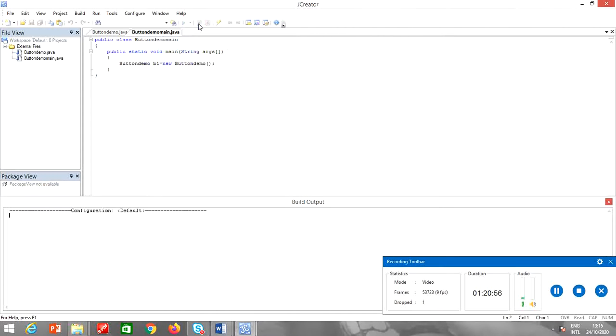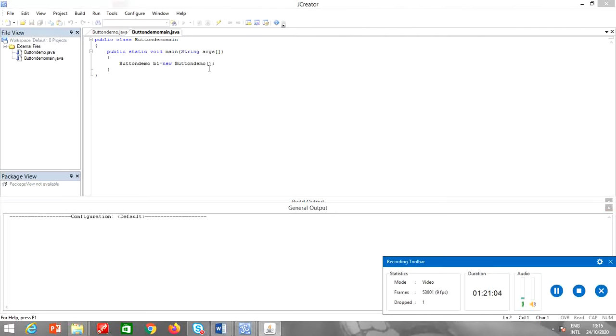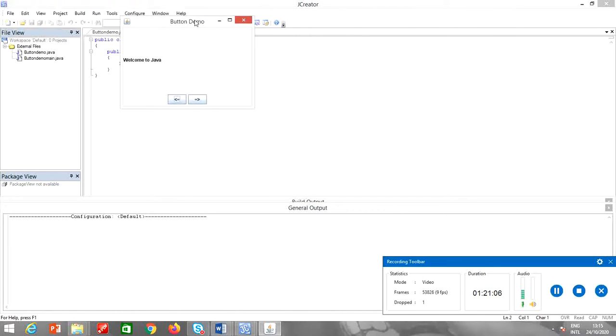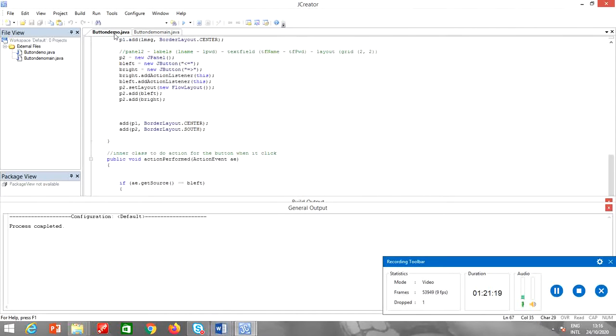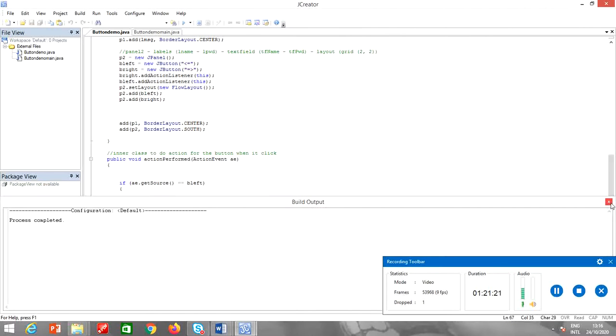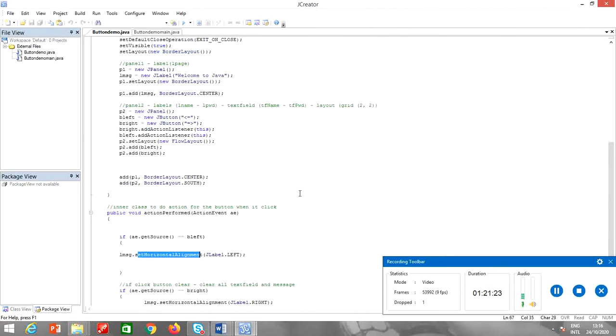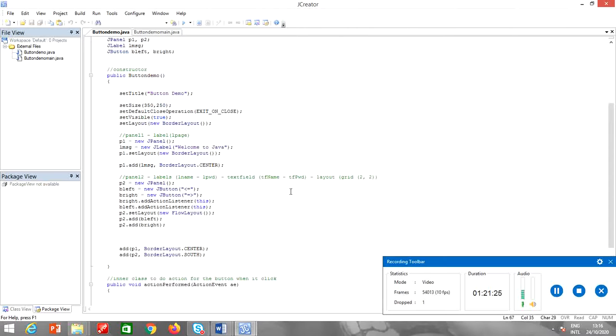Alright. So if you see, by default it is over here. You can make it in the center by default also. When I click on the right button, it moves to the right. When I click on the left button, it moves to the left. So this is how you can do it. Check the program once again. Try to do it by yourself. So this is the full program.